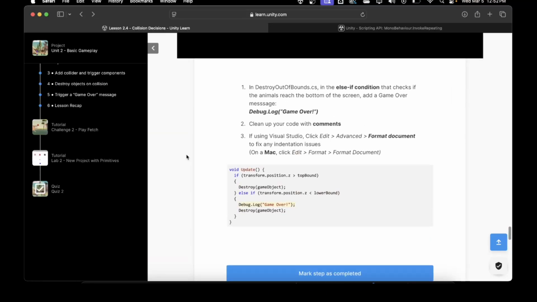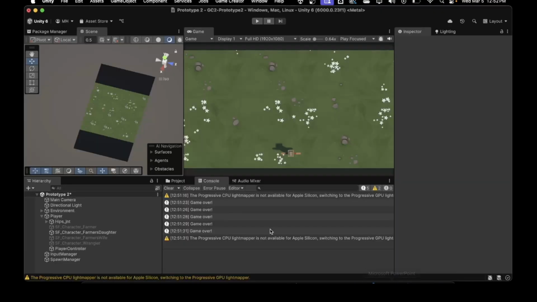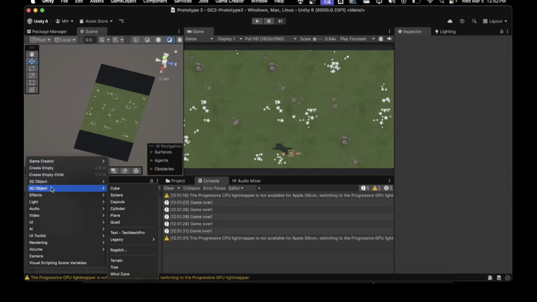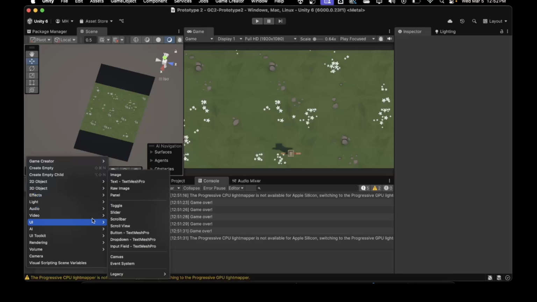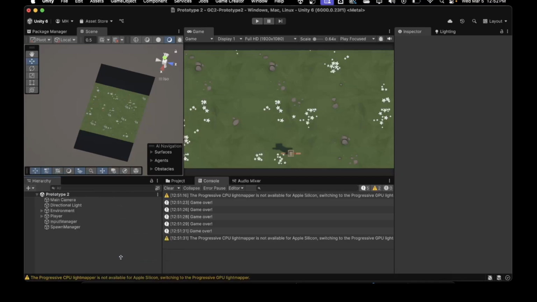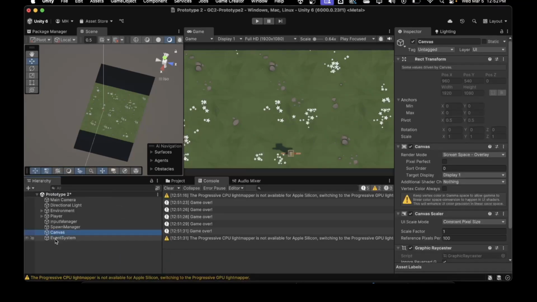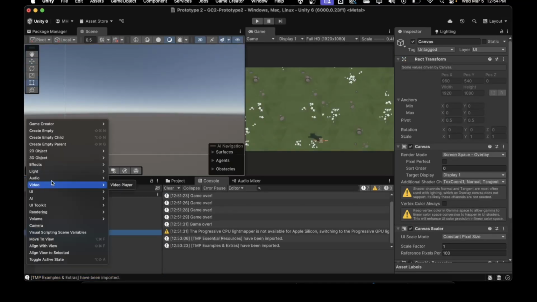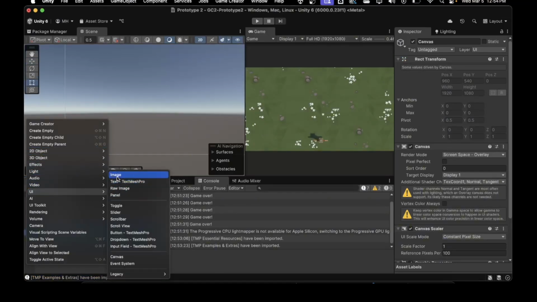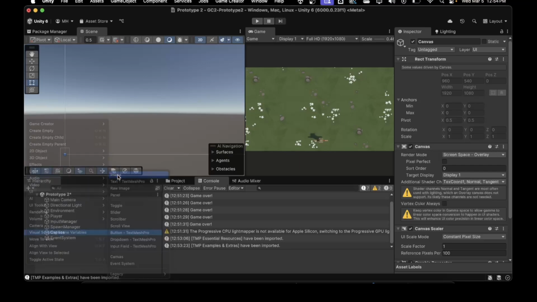So if we want to make this a real game over and restart, we can do that as well. So what we want to do is add a canvas, and we can put a game over and a restart button in it. So let's do that. UI. We can just do UI and canvas. That creates a canvas and an event system automatically, so that's good. So let's create a UI image. And yeah, we can do that this way.